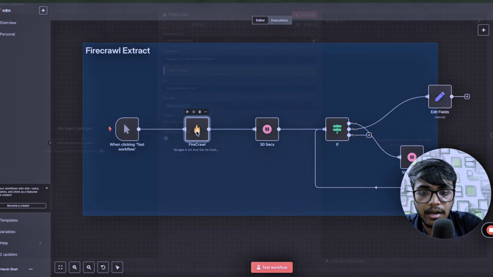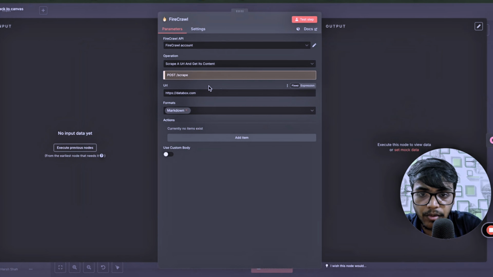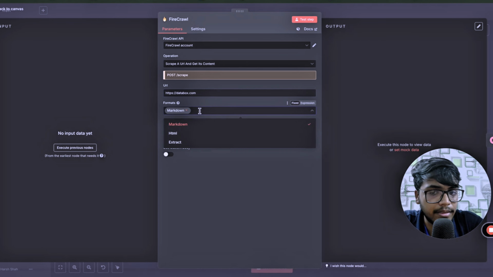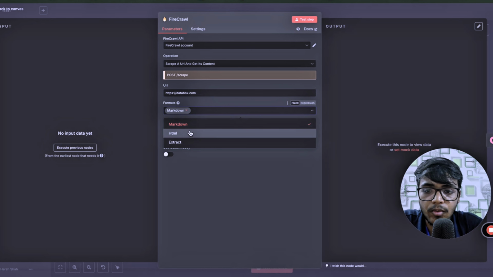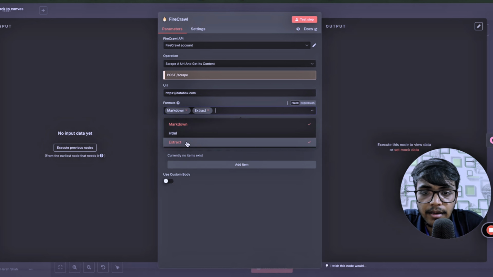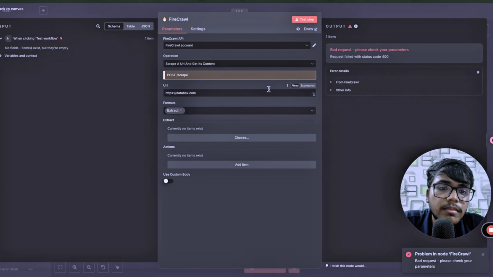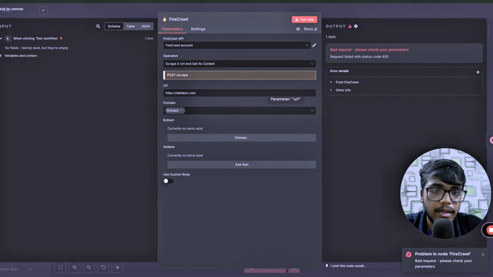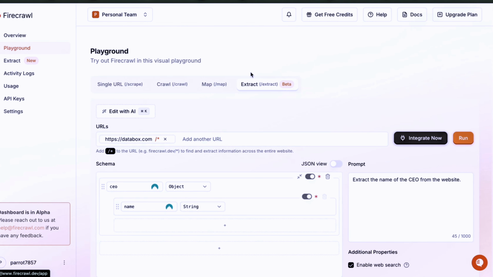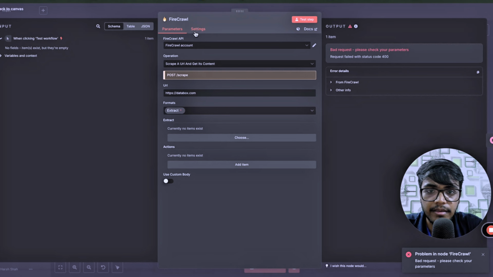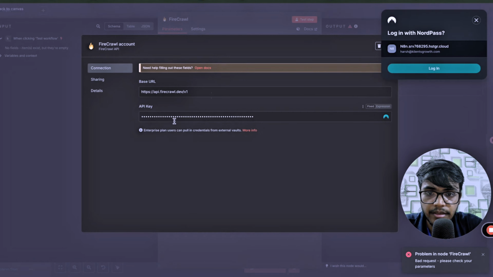So once you edit this node, what you can do is very simple. You just need to enter the URL for which you want to get content, right? And then you can select the format in which you need the output. Let's say, for example, you want it in extract format, and if you click on this one, oh, okay, I think I need to copy my API key. Let me do that. Okay, let's copy the API key and click on this authentication.